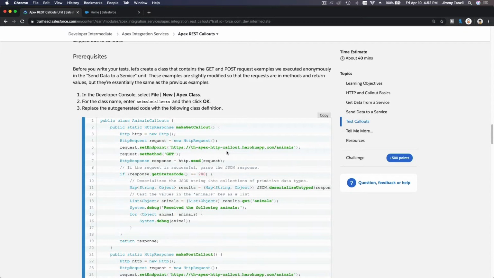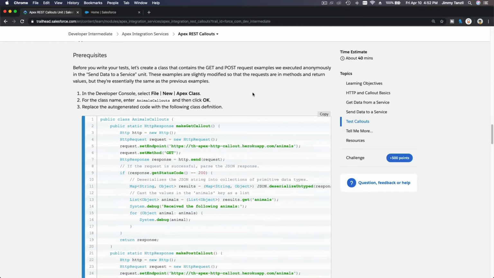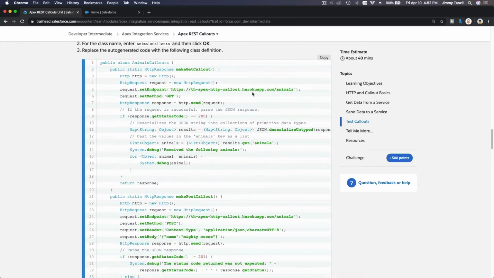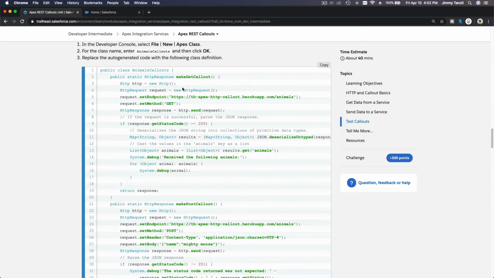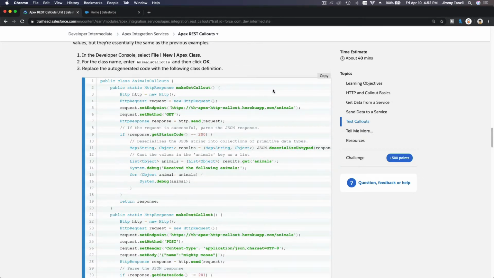So to do an Apex test, we have to actually create a fake response, or what we call a mock response. So let's go ahead and proceed. First, we want to create the Apex class to do the GET callout and the POST callout. We did that before, and now we want to make it a class, so we won't be executing it from the anonymous execute window. We are going to make an actual class. So the class name would be AnimalsCallouts.